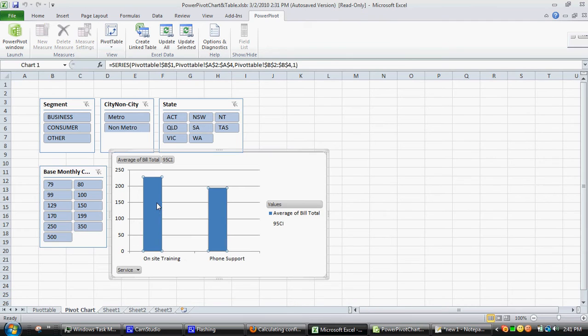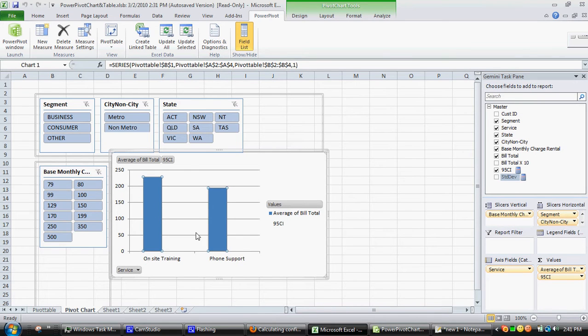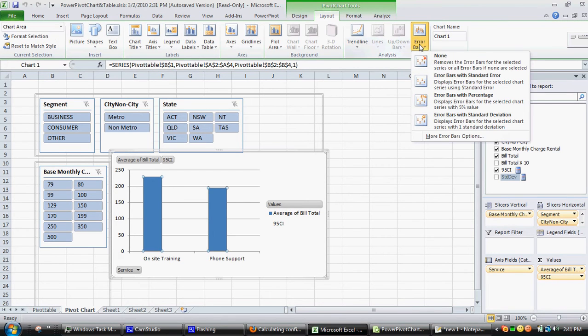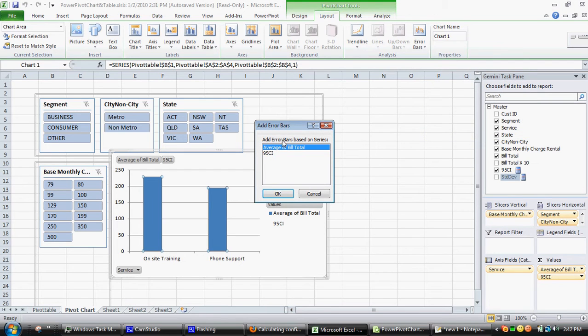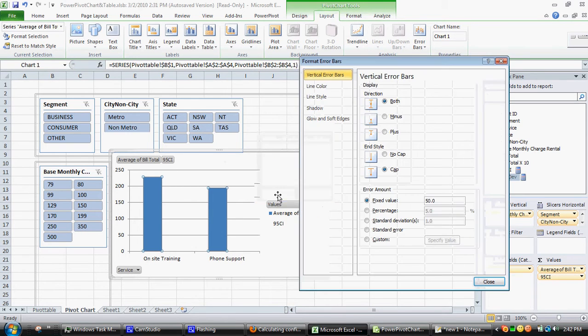What we want to do is insert the error bars in. So we click on the bars. We then go pivot chart tools, layout, error bars, more error bar options. We're going to put the error bars on the average of the bill total, which is these here. So we go OK.